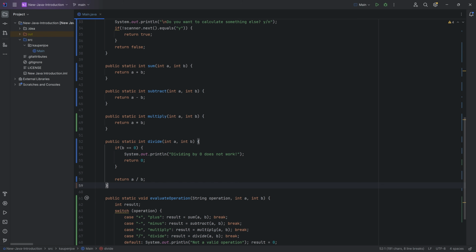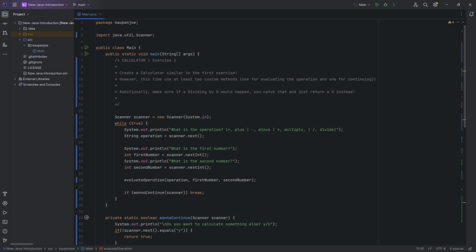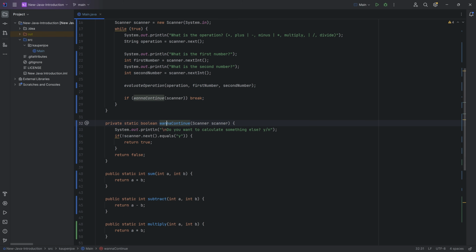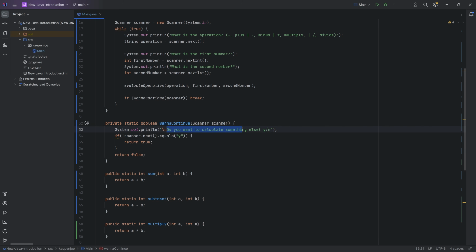This is not quite error catching in the sense of Java. However, it is a good idea to think about things like this and basically how to implement them. But there you go, that will evaluate the operation depending on what it is. And then up here, we also have the if statement, want to continue, passing in the scanner. You can see basically this does the same thing that we've done before. It asks if you want to calculate something else, and if you put in a y, then it returns false, which actually means that the naming here is maybe a little bit off. It shouldn't be want to continue. We should actually rename this to want to stop.